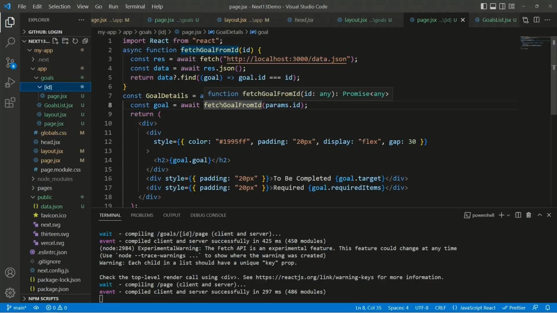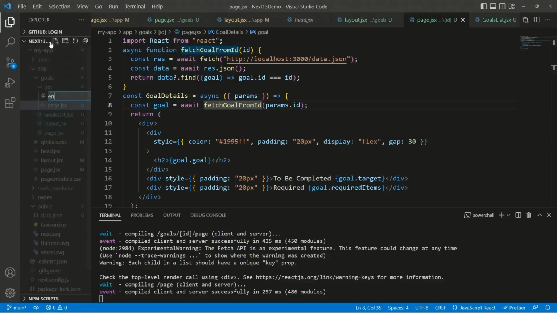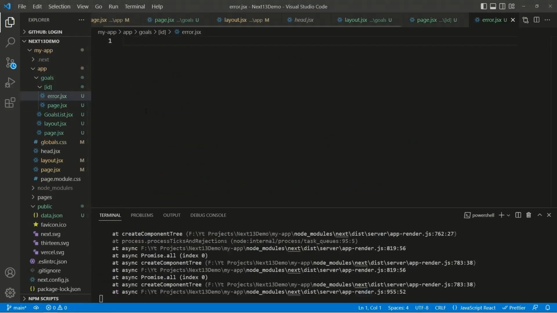So if we get any error inside any route, inside any page, we can just define the error.js page, and inside that page, whatever we write will be shown here instead of that page. So here we have the page.jsx, so we can just define the error.js page. So that should be error.jsx, and that's a reserved name inside Next.js 13. So the error will be a client component.